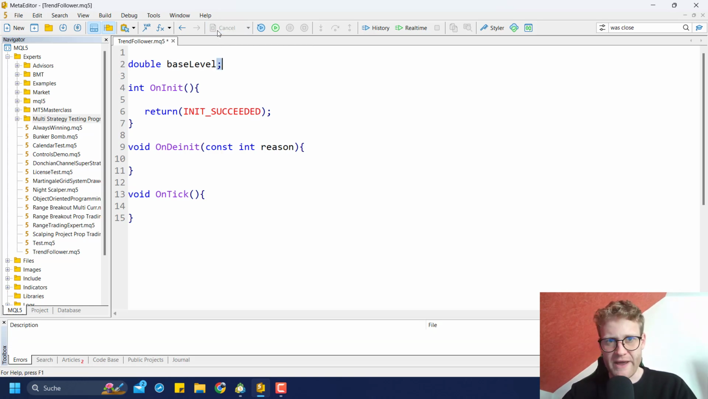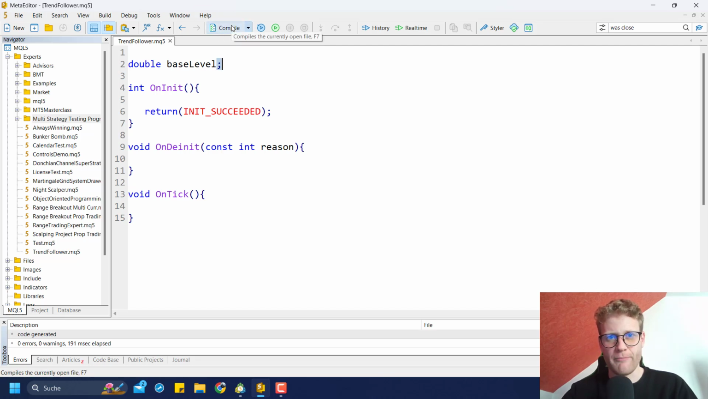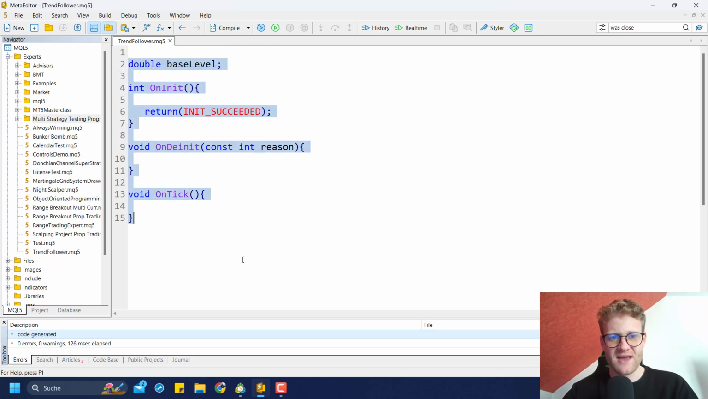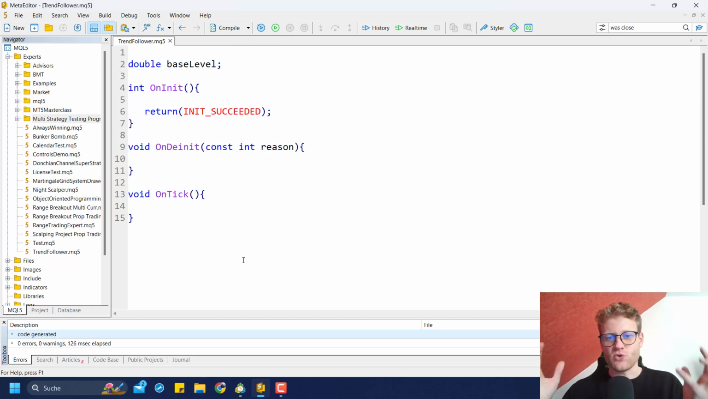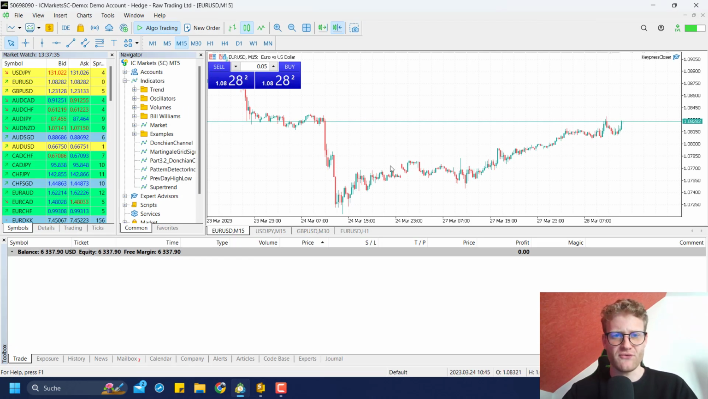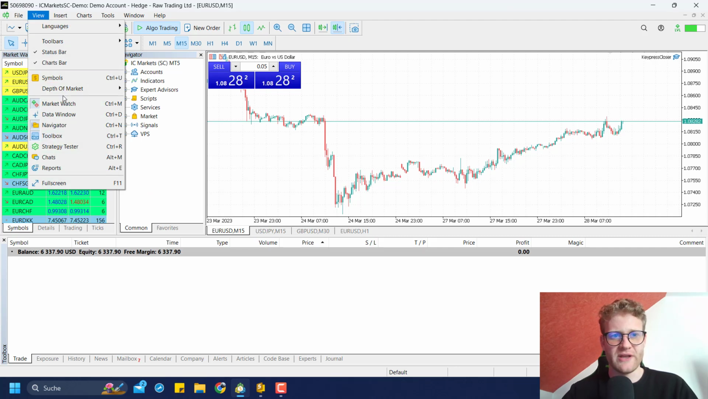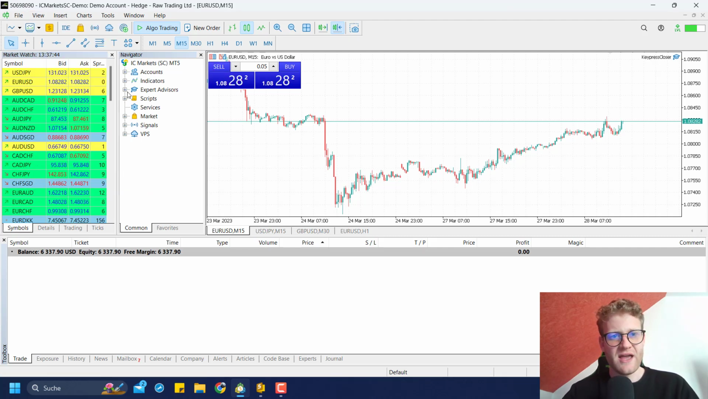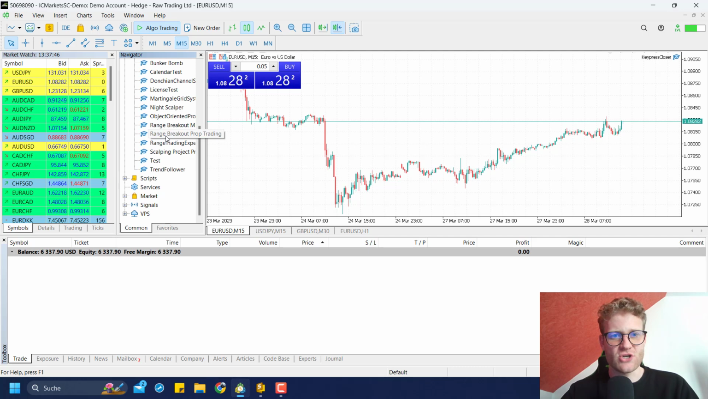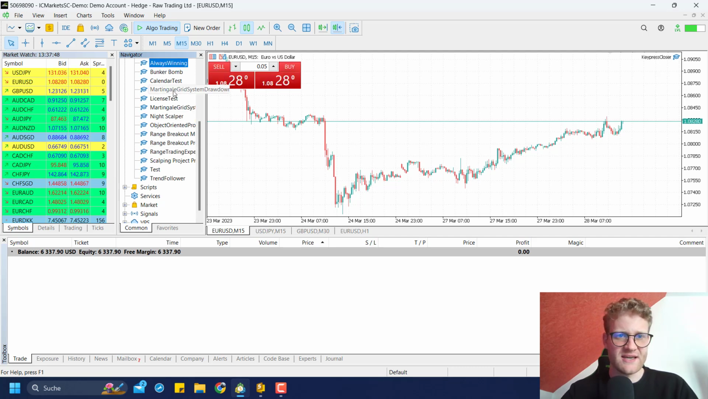And if we now compile the program, clicking on this compile button up here, you can see the code is generated and this text file is turned into an executable file, which we can then run in MetaTrader 5. So if we go to MetaTrader 5 and go to the Navigator, which you can open by clicking on View, Navigator, if you do not see it, and then you can click on Expert Advisors. You can search for the name of your program. In this case, it was Trend Follower, so it is here.